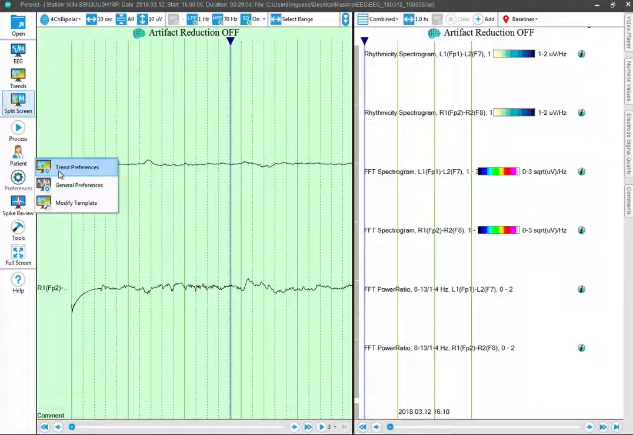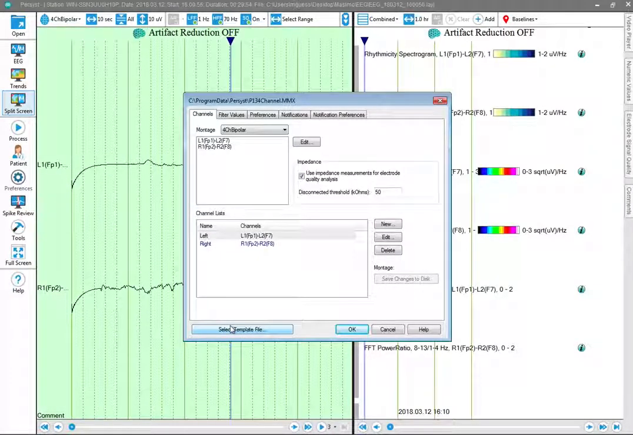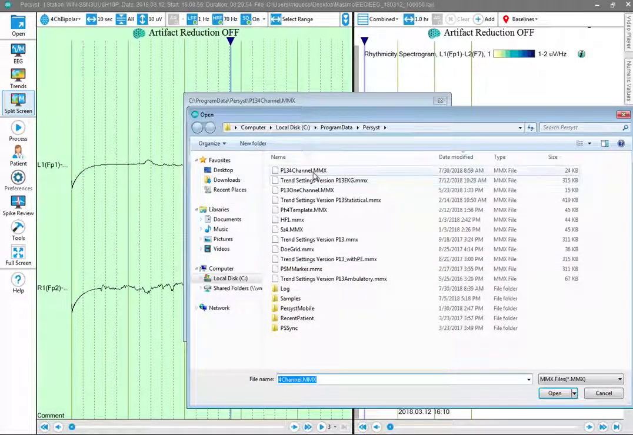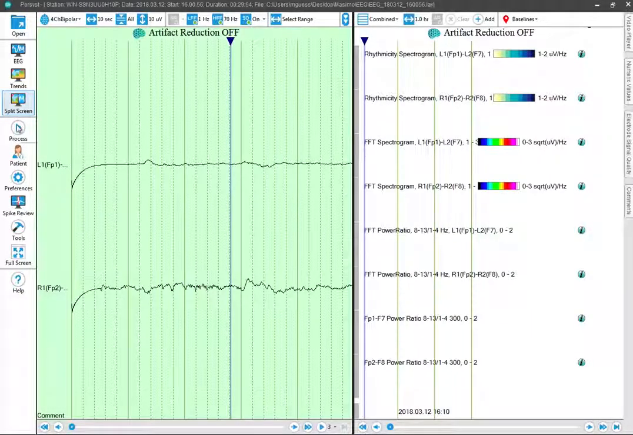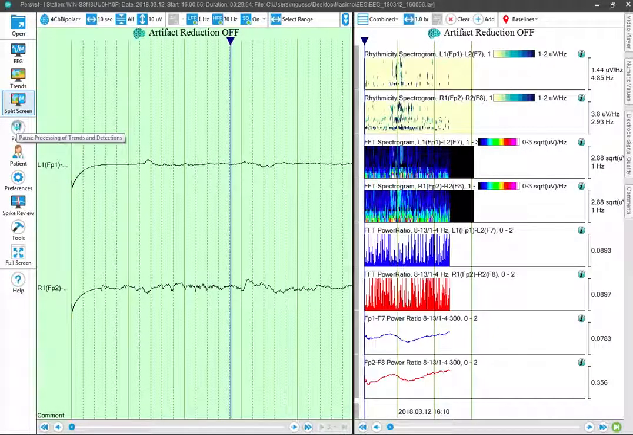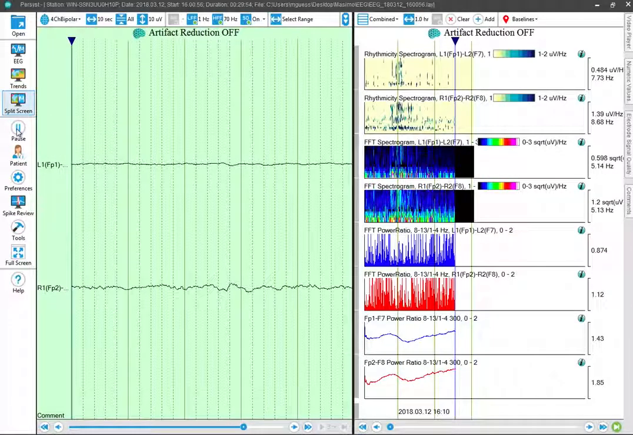I've clicked Trend Preferences, select Template File, and then select OK. When I select Process, we've already begun processing this. You can see the updated trends there.